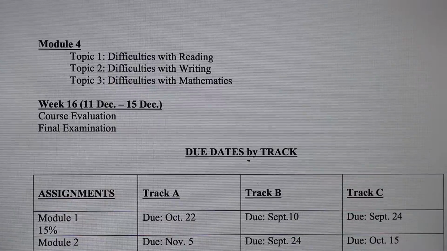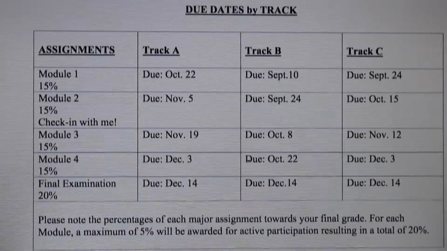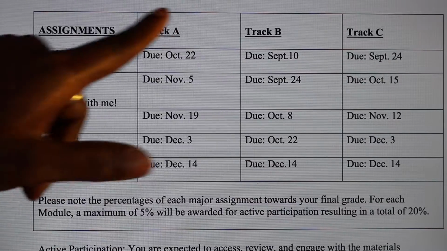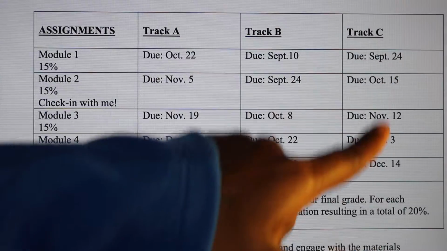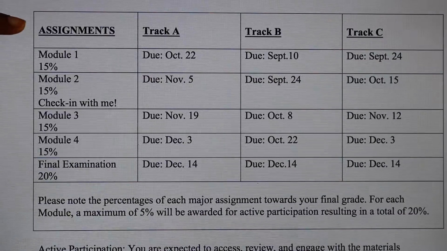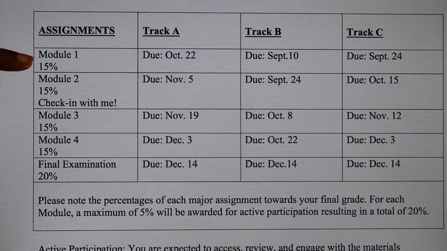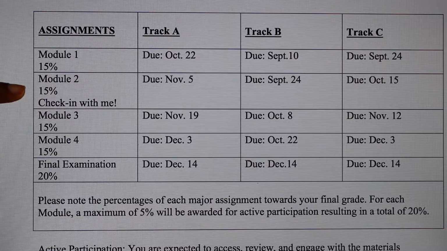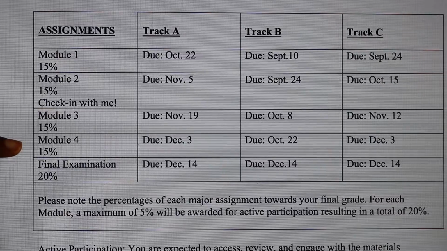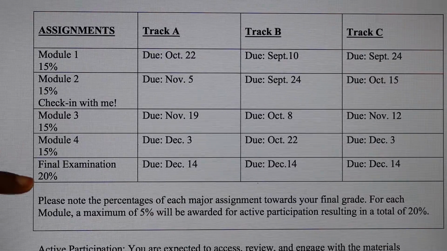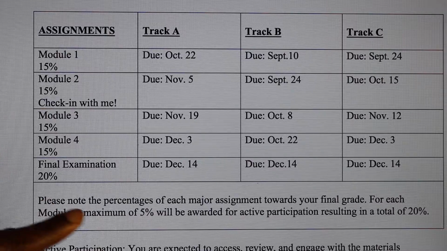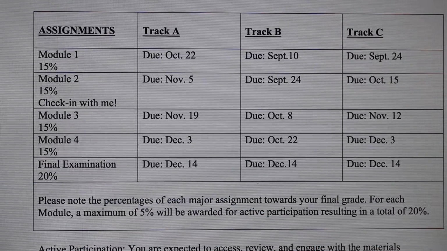Okay? To make that clearer for you, let's have a look at the different tracks. Track A, Track B, Track C. And here are the major assignments. There's one major assignment for Module 1, one major assignment for Module 2, one major assignment for Module 3, one major assignment for Module 4, and of course a final examination. And you will be awarded 20 points in total for your online participation and engagement. So your contribution basically to the forums.